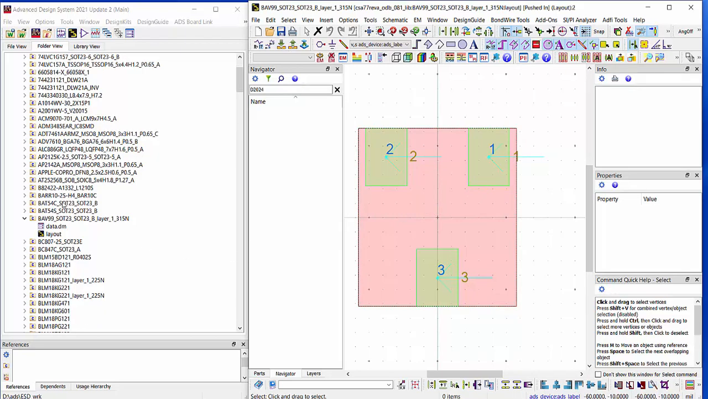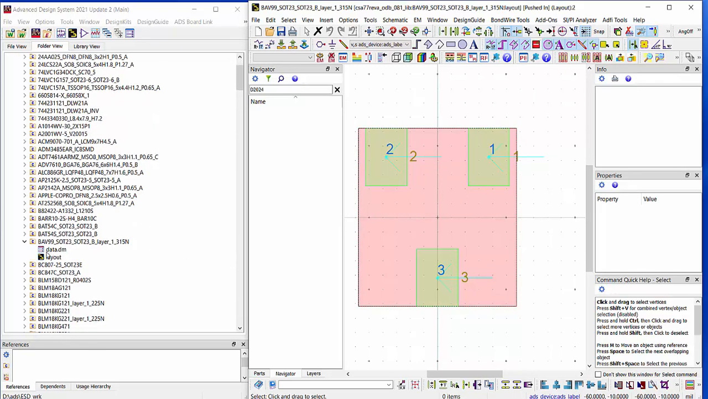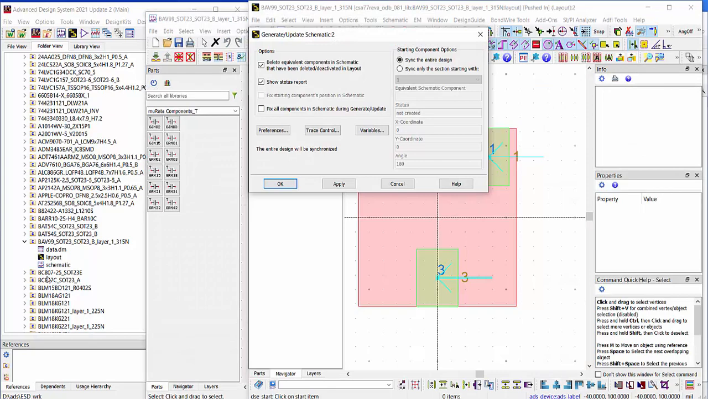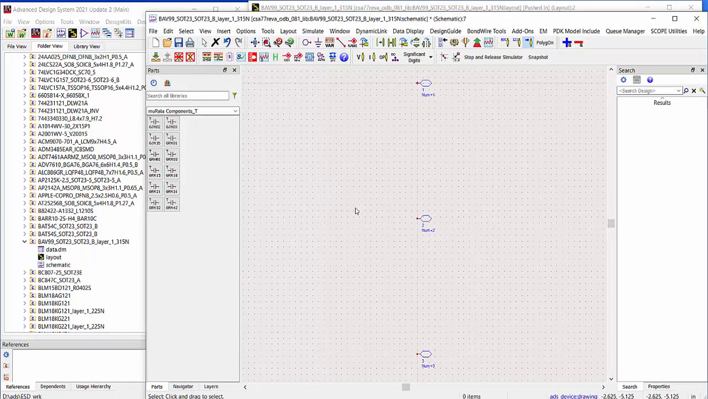Actually, in the main window, you see in this component, we only have a layout view. But now I will also generate a schematic view. Therefore, I just go to schematic in the layout window, generate, update schematic. Now you see a schematic view was generated. I click OK. So what I did now, I synchronized the pins from layout to schematic so that I have the same name and the same pin number.